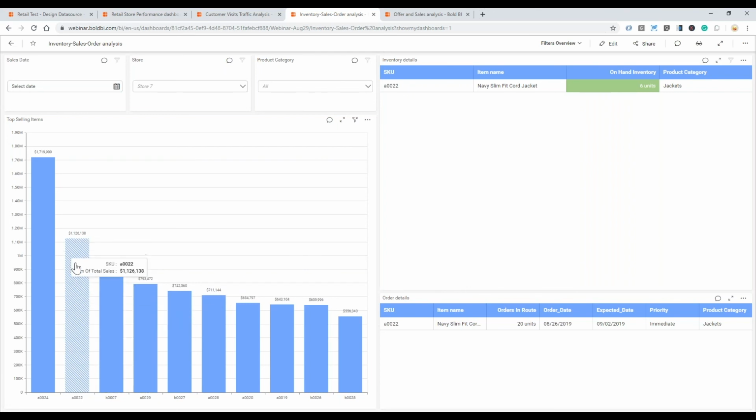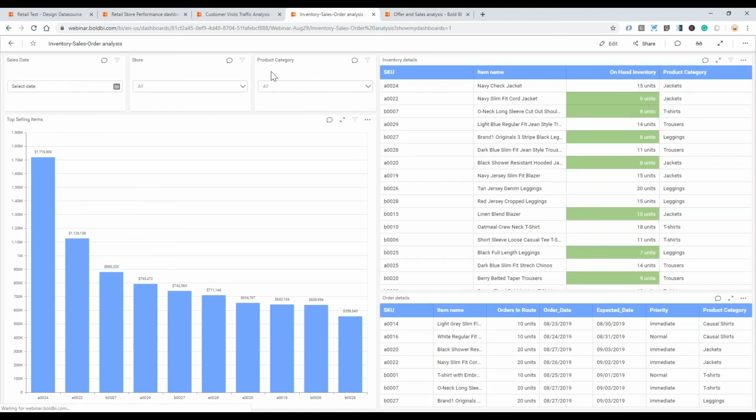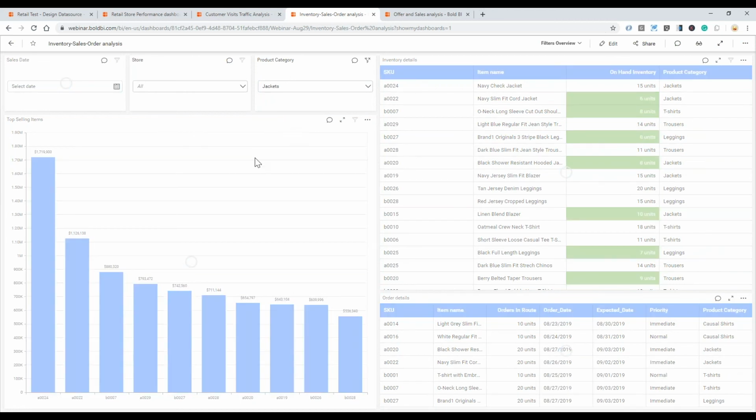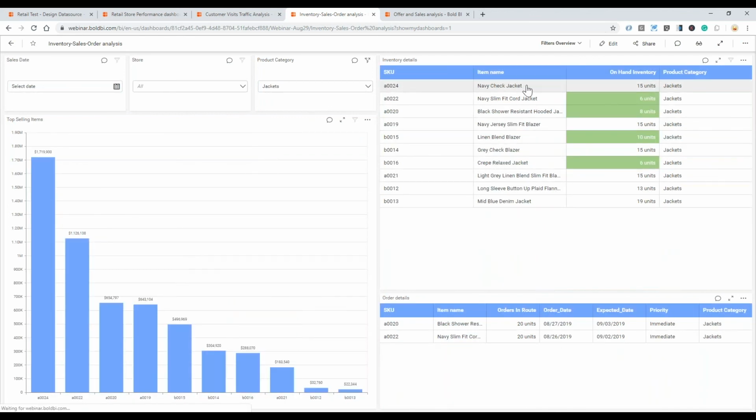You can also analyze this with different filters, which I showed earlier. I can choose a specific category. It will populate the top selling items in that category, the inventory details with respect to that category, and the order details for the category.